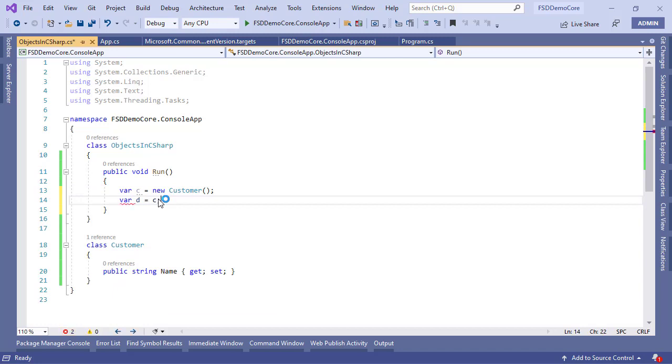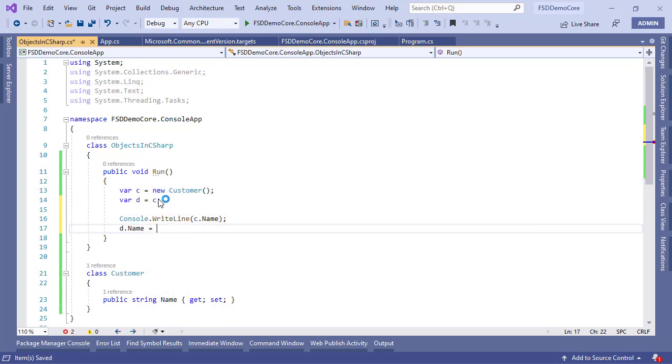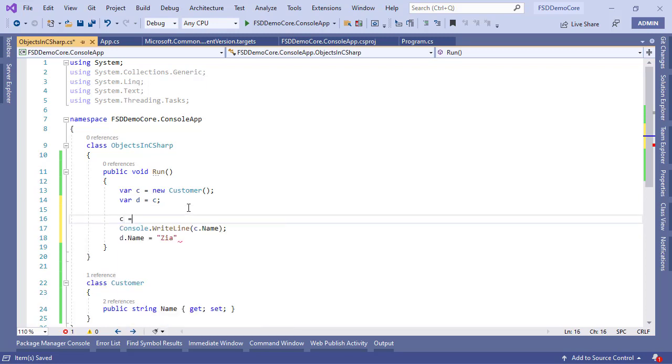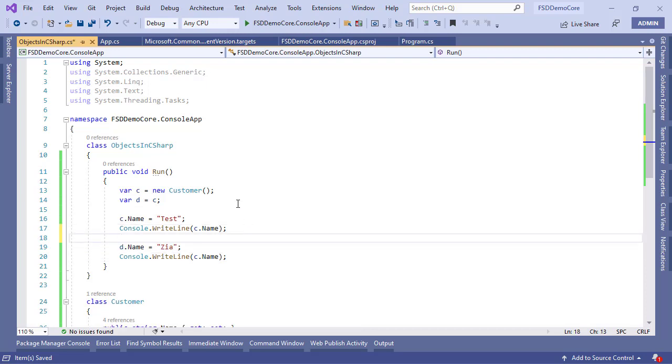So let's go ahead and do var d assigned to C, and if I do C dot name and then d dot name assigned to C here, probably this is going to complain at this point. Now I'm modifying the name property through the variable d, and if I now print through C, every time I'm using C for printing name, but I'm modifying it using D.